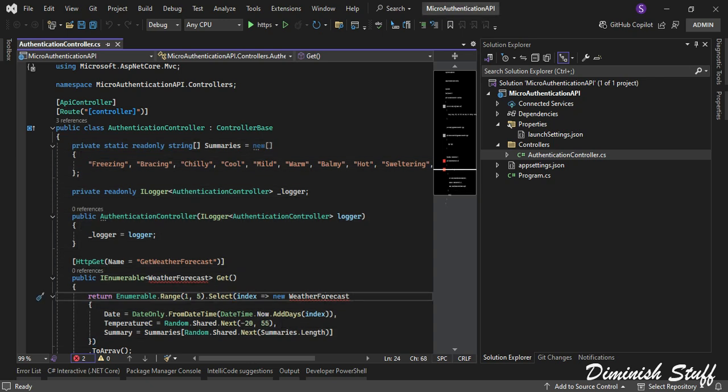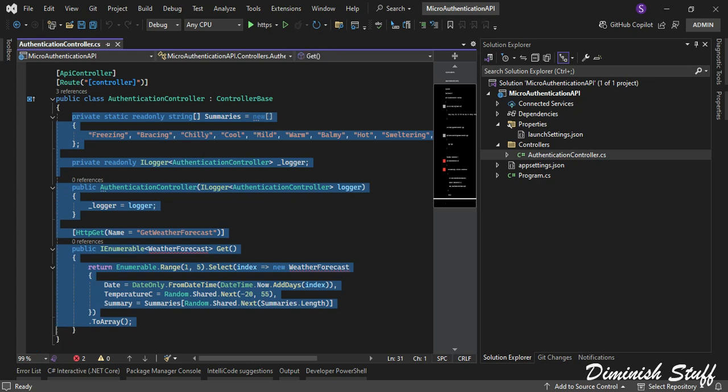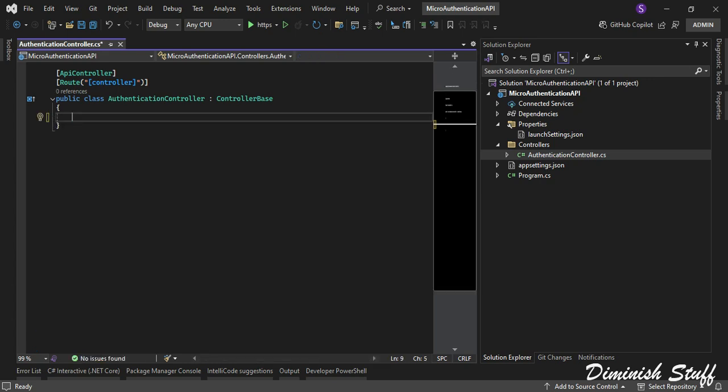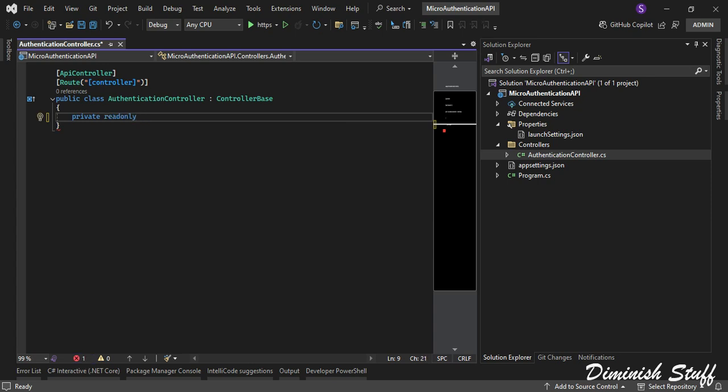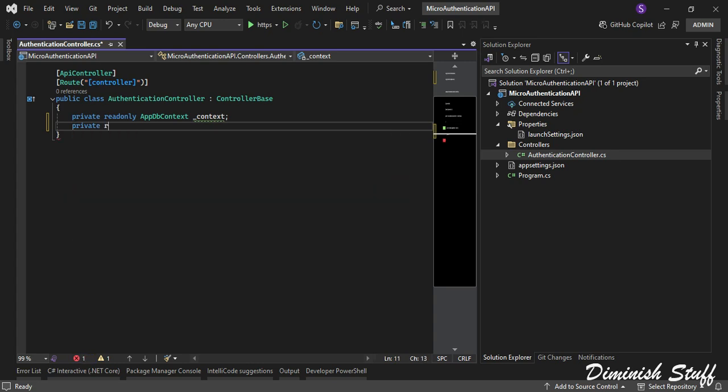So let me quickly make some clean, and we are going to add some immutables at this time. So I am just adding those immutables at this level. So that's my app.db context, and I will say that that's my context. And there is another immutable that I'm going to add, that will be an IConfiguration, and I'm saying that it's my config variable.